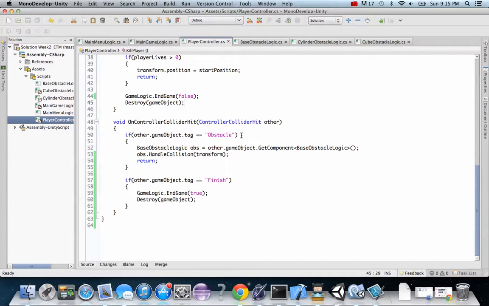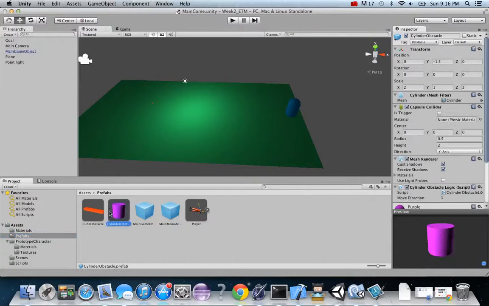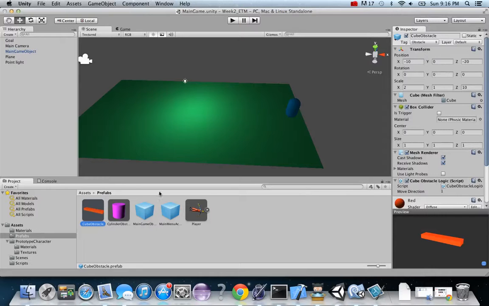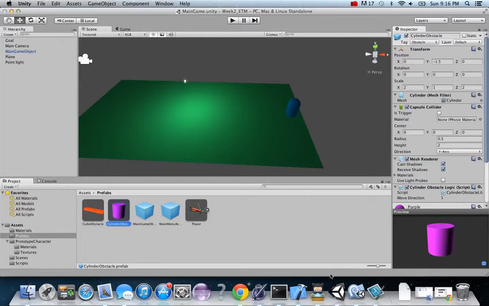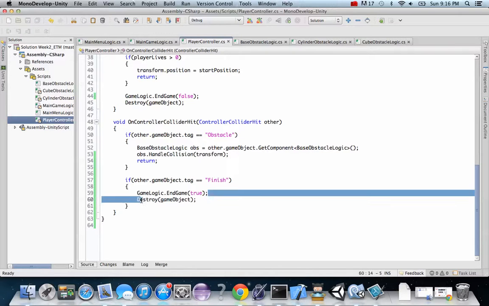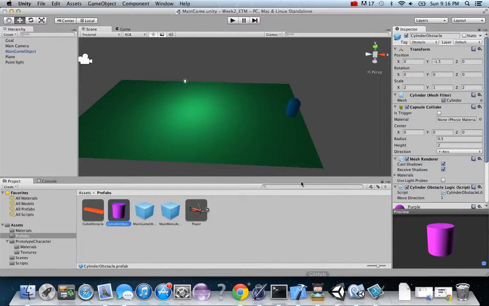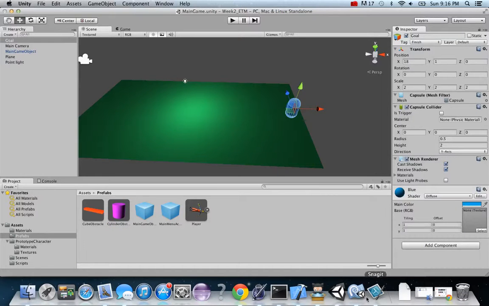When you collide with something, which is the collider hit, we check the other's game tag. If it's an obstacle, so right here we have the prefabs for the cylinder and cube, they're both tagged as obstacles right here. So if they are obstacles, then we will call a function to handle collision, which I'll get into later. And if they're the finish, which is the goal, then we'll set in-game to true and destroy the player object again. As you can see, the goal, the blue capsule right here, is also set to finish.